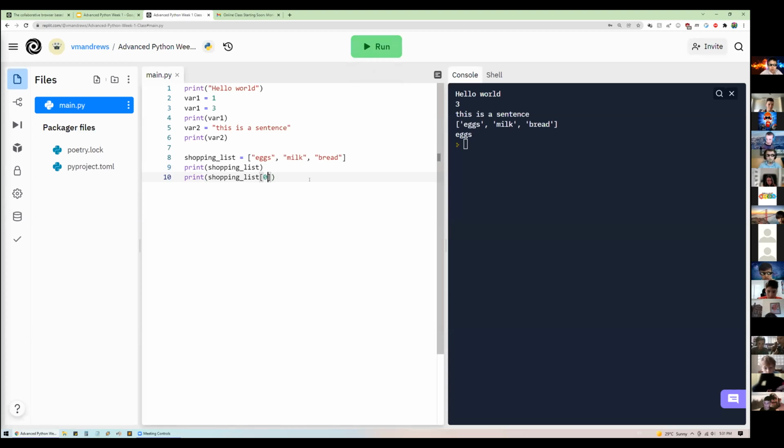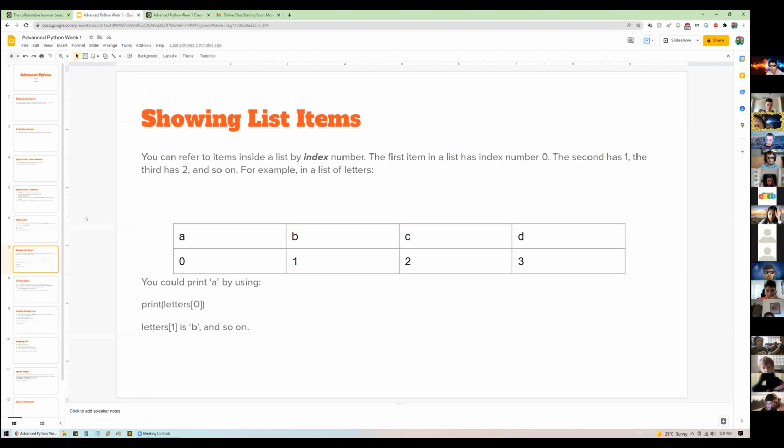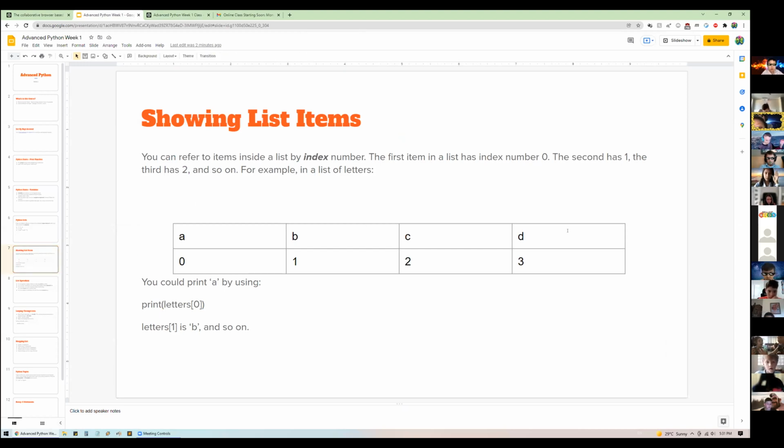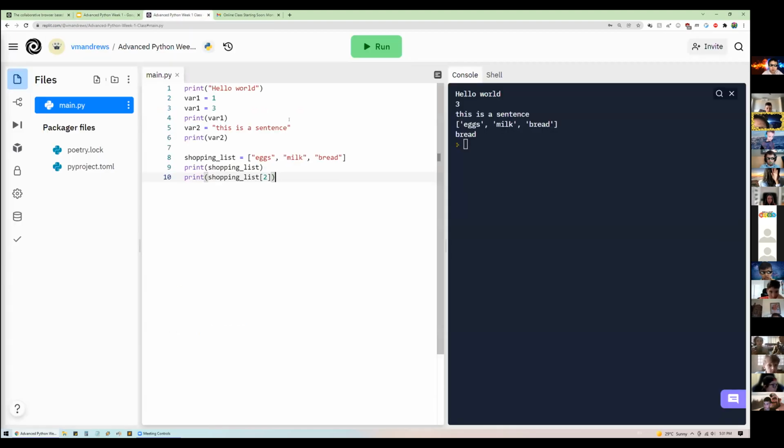And if instead of 0, we put 1, that's the second item of the list, so we get milk. And if we do number 2, it will print bread. Basically, say this is a list of letters, A, B, C, and D. A is the 0 position item, then number 1, number 2, and number 3. So you can access any item of a list by using the index in square brackets like this.